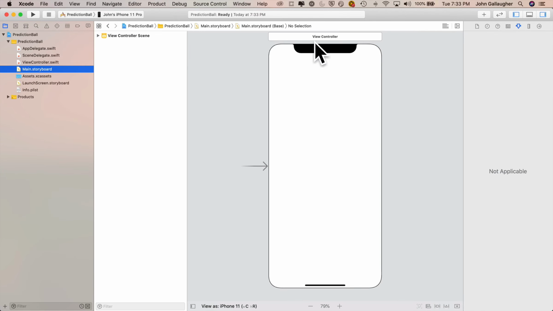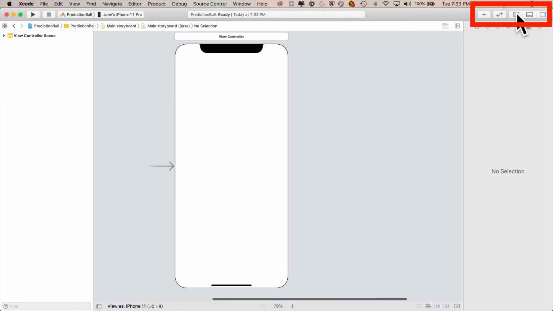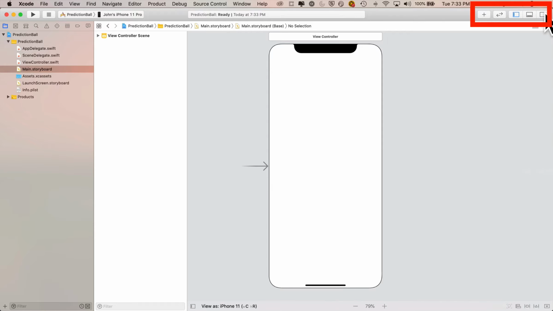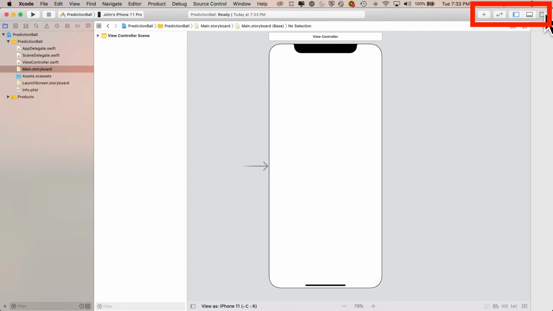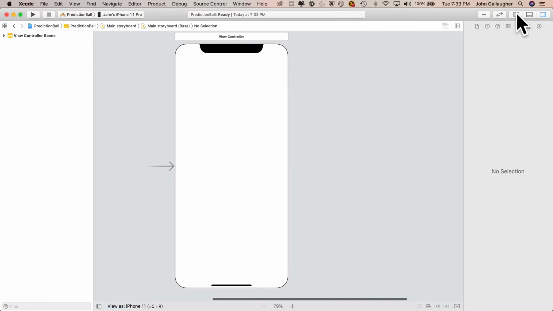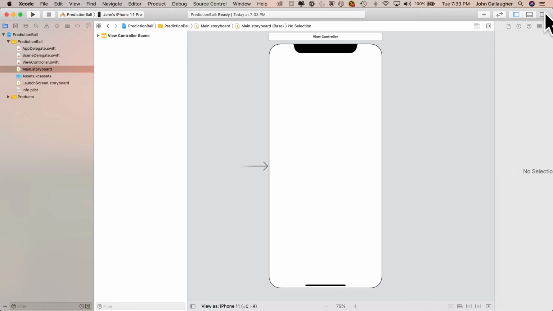Another tip for newbies, these icons in the upper right-hand corner will show or hide panes on the left, right, or bottom of the central Xcode editing area. They're blue when the pane on the left, right, or bottom is showing. They're gray when it's hidden. So if you need more room, hide one of these panes. If you need to get back what was hidden, click on it to show it.